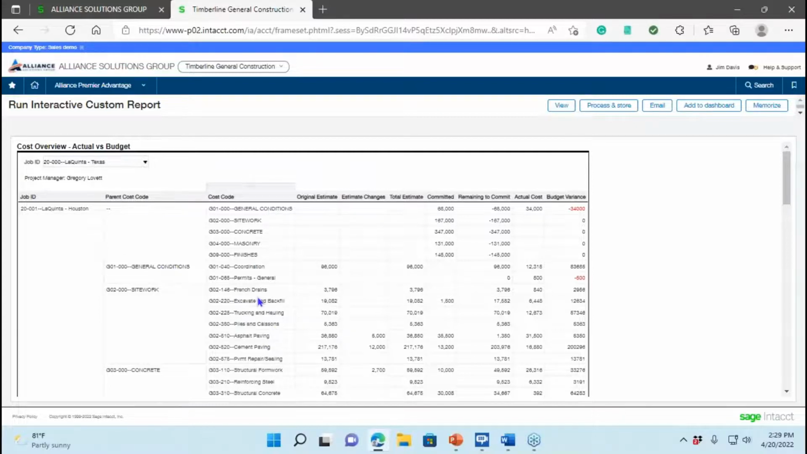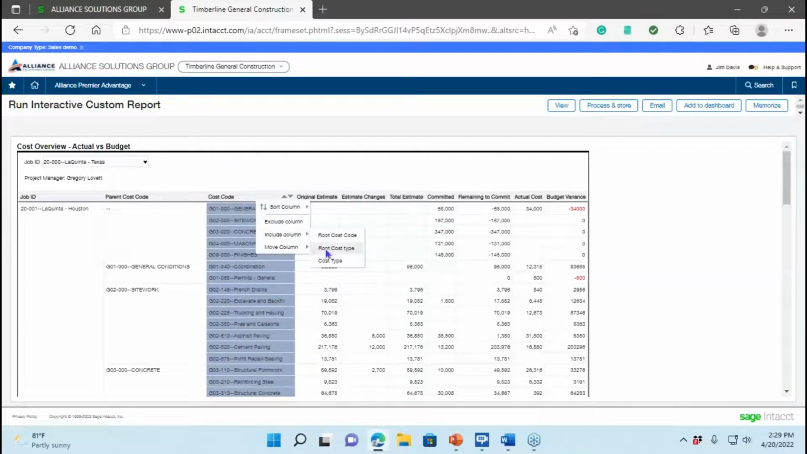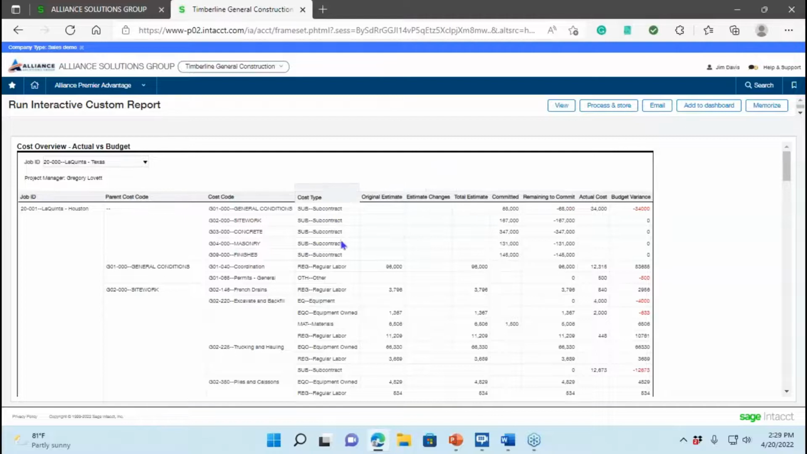But it being interactive, instead of having to have 5 different reports out there, one to run by the cost code, one to run by parent cost code, one to run by the job, one to run by cost type, we can essentially have one report because of the reporting structure in this system. What do I mean by that? I can come right here. I'm just right-clicking and say, you know what? Include cost type on this. Now it's broken down by cost type. I didn't have to go to another report and get out of this report.